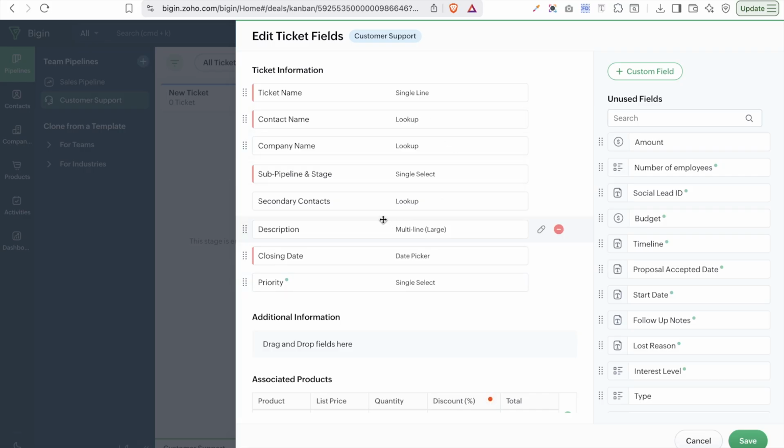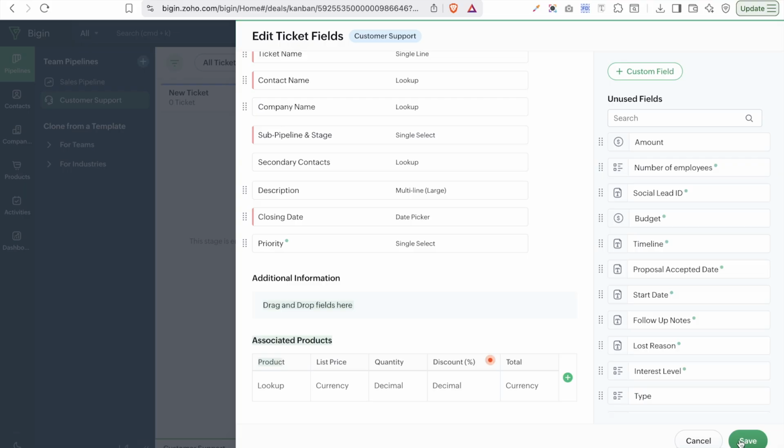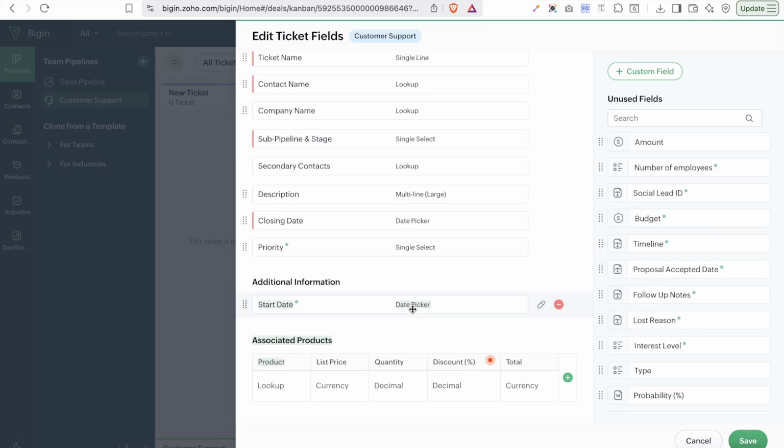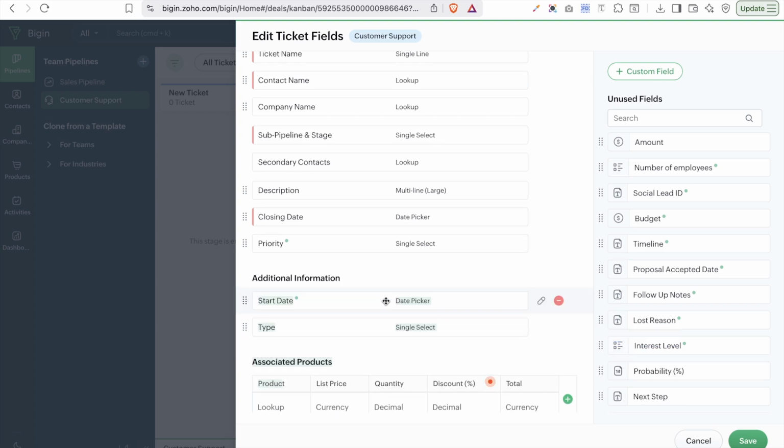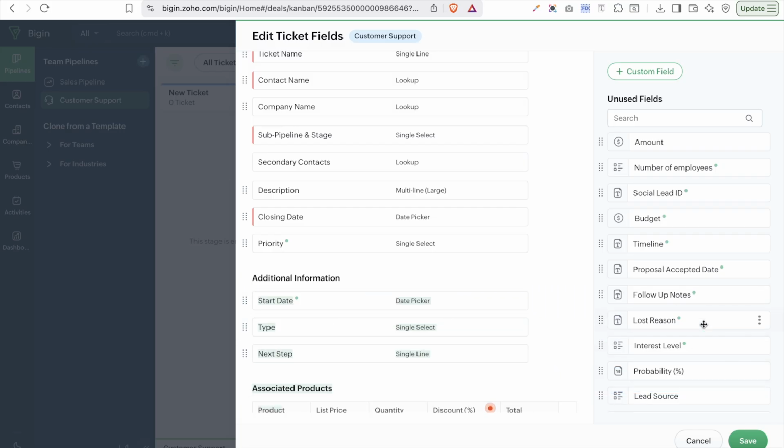If we have the sub pipeline stages, you can also drag all of these fields from the custom fields into this place here. When you are done adding whatever field you want, for instance, let's add in the start date. We can say this is the start date for working on the ticket, or we can add in the type of the ticket if we have created that. We can also add in the next step for the ticket. When you are done adding all of these custom fields, you can then click on save.